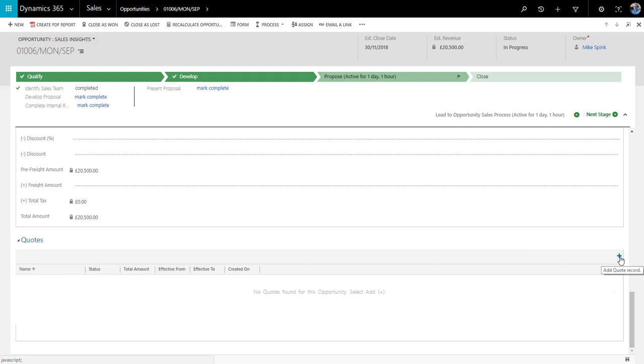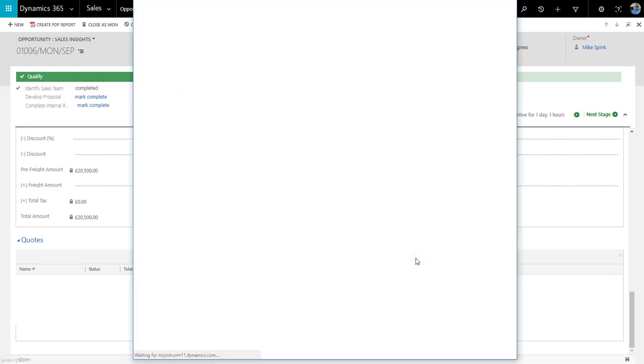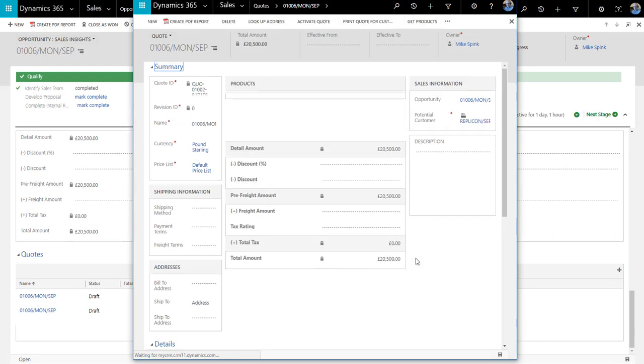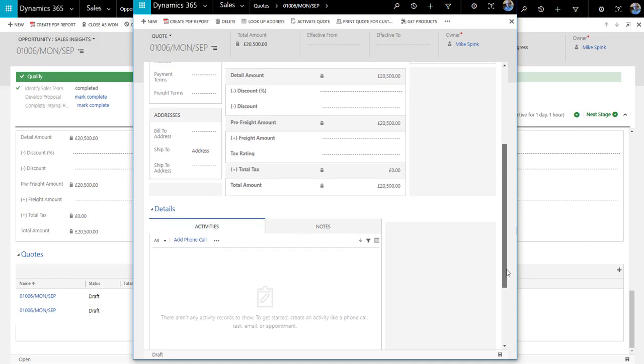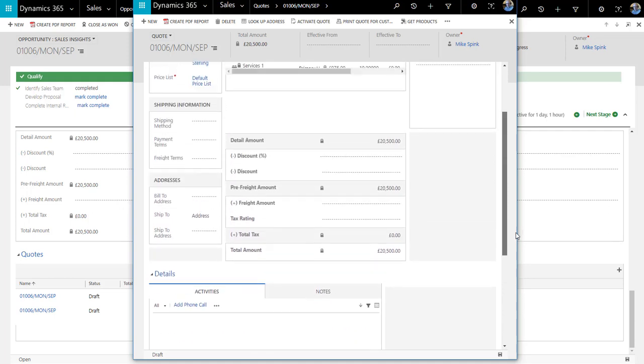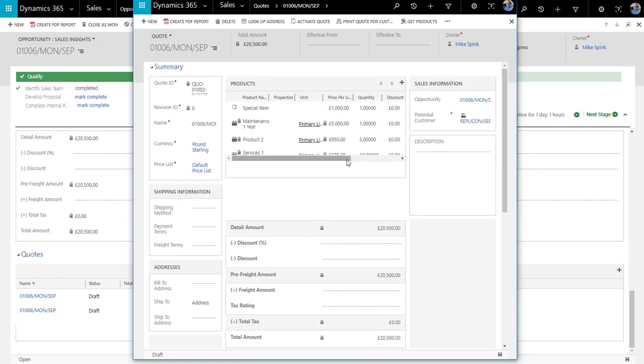So we click on the plus button for the quote, and the quote will pull through the product line items that you've just seen. It will give the quote an ID, which is unique, and a revision, and we can change the name if we wanted, but it will just pull through the default. Yes, you've got things like shipping methods and payment terms and freight terms, and you can put in there bill to and ship to addresses if you want to. I'm not going to do any of that. And you can add notes, and you can actually create activities now around the quotation.